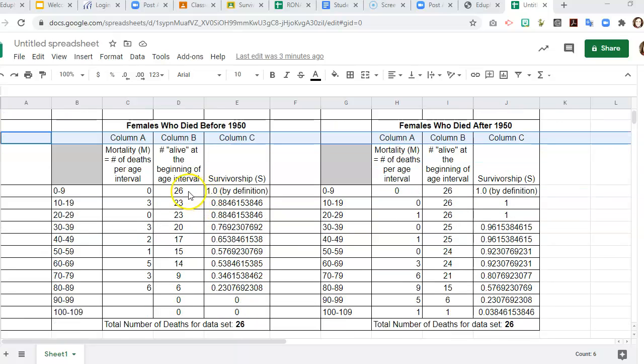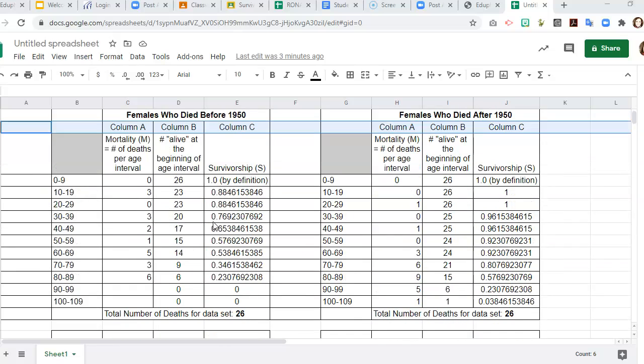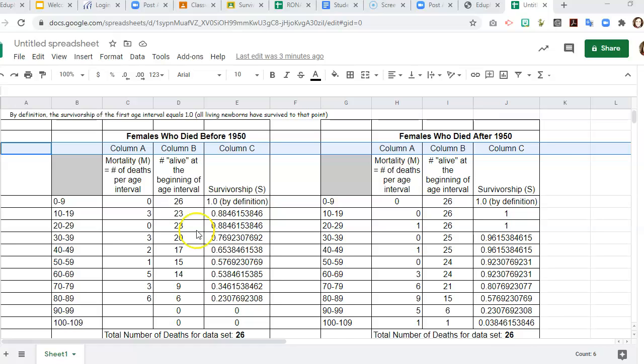So column B, 26 divided by 26 is going to be 1.0. 23 divided by 26 is 0.884, so keep those numbers. That's going to be a long process, and you need to do that for all 4 data sets. So let's talk about how to chart this.